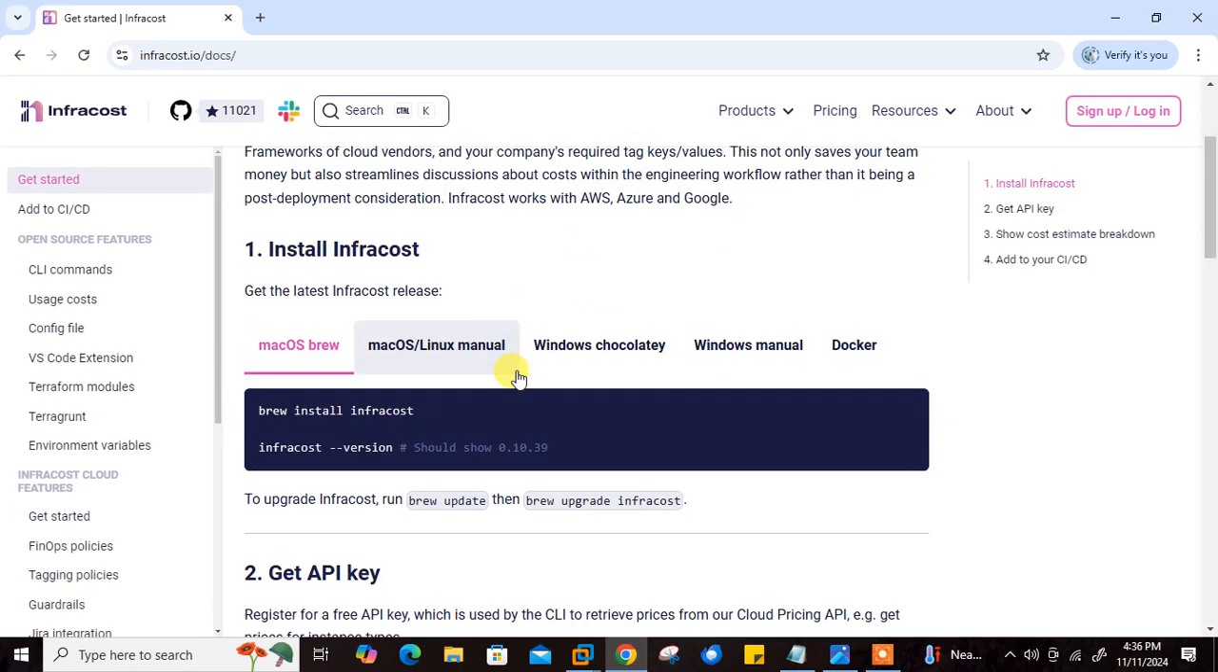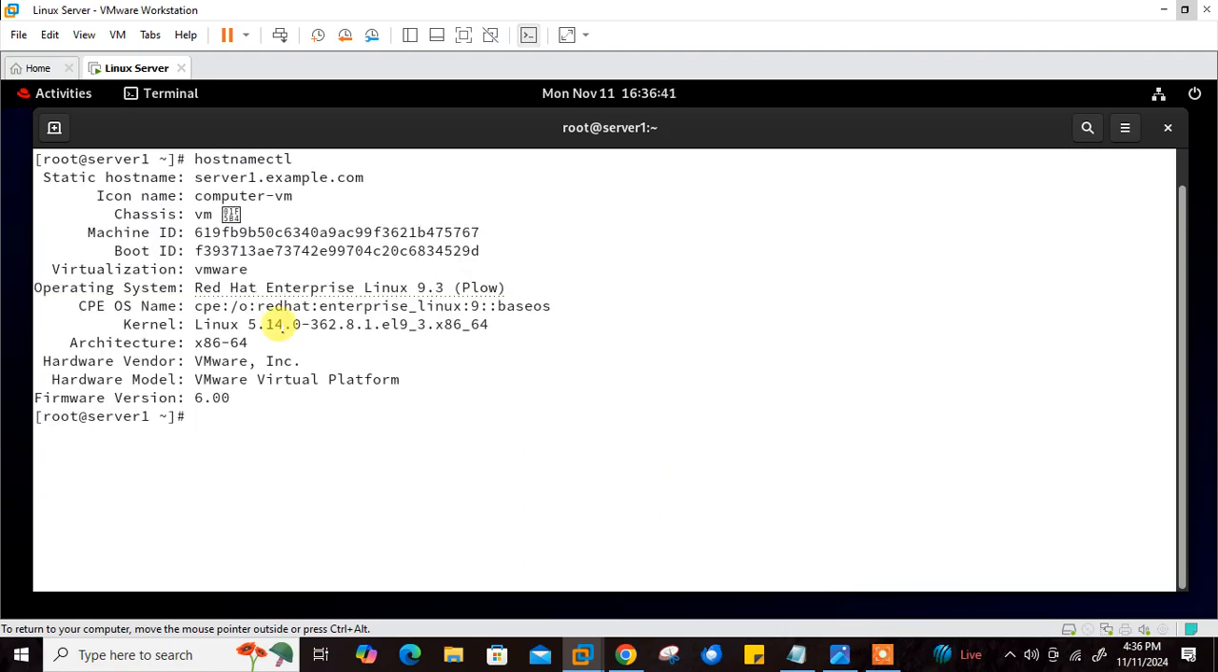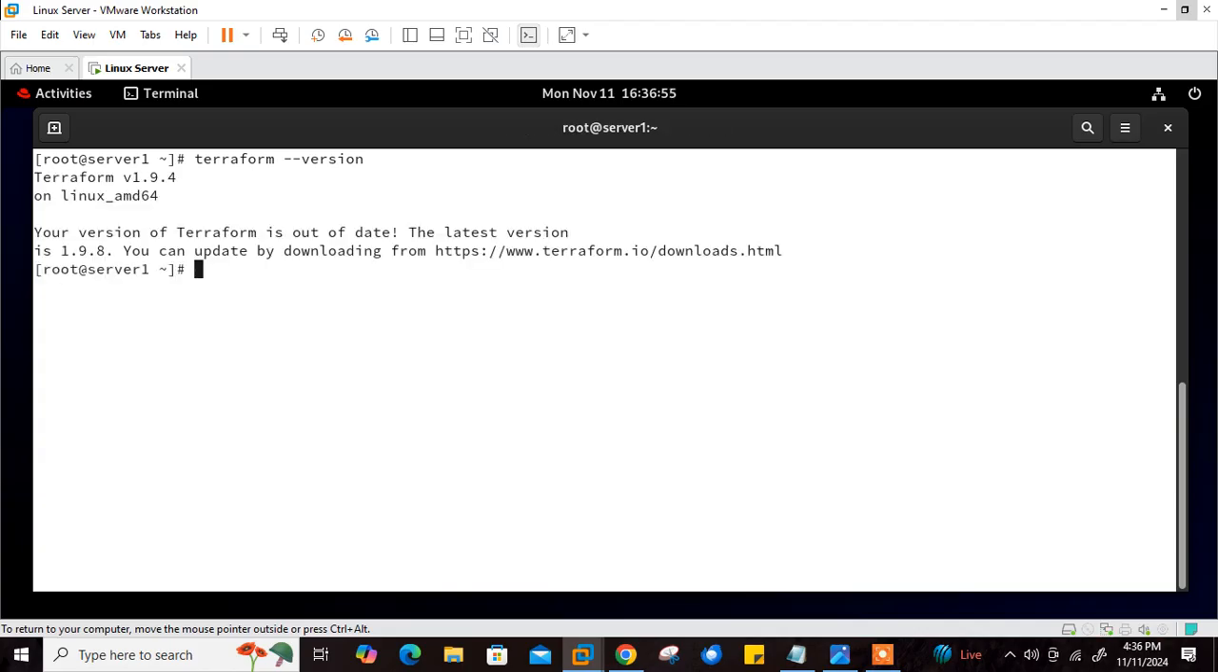In the documentation every step is clearly mentioned, but first of all let me go to my virtual machine. Here you can see this is my VMware Workstation and currently I have one Linux machine. Let me show you the OS release version first of all. The host name is CTL, and currently this is RHEL 9.3, right? And I have already installed Terraform in this machine. Let me show the version, terraform --version. Here you can see it's already there with version 1.9.4. Even updates are also available, right?